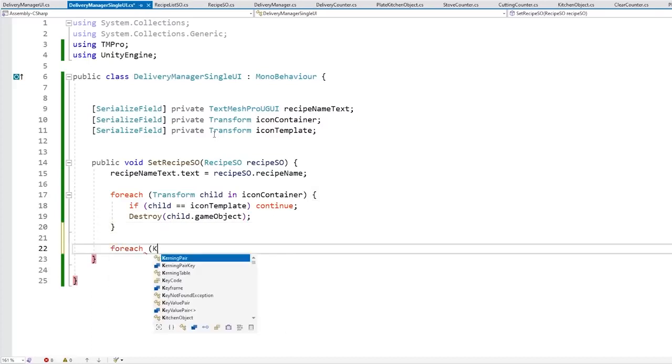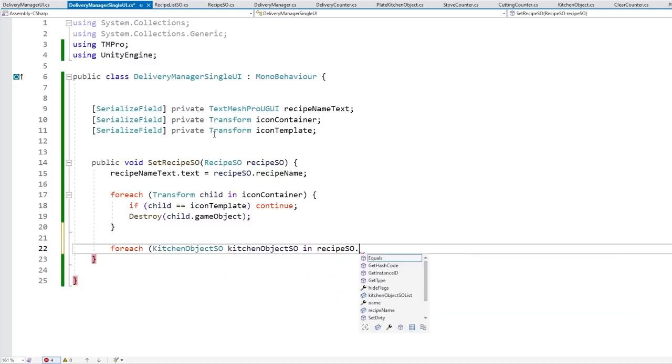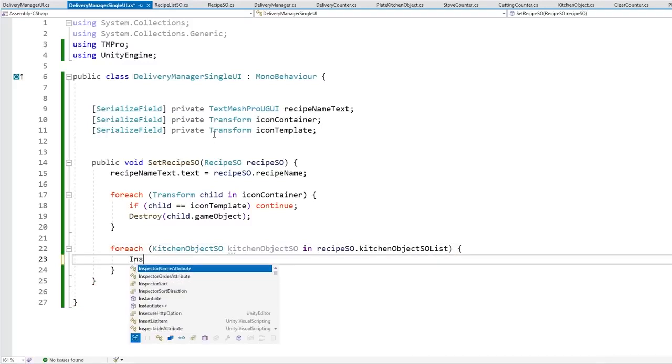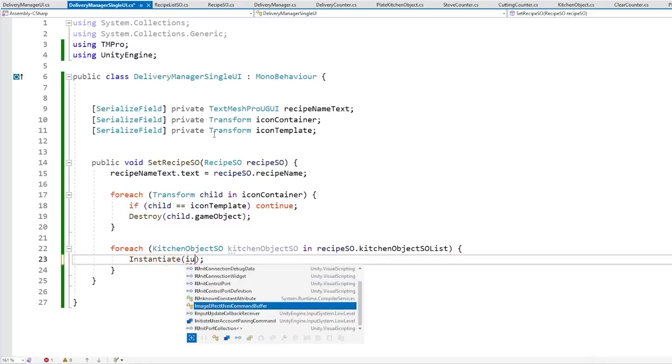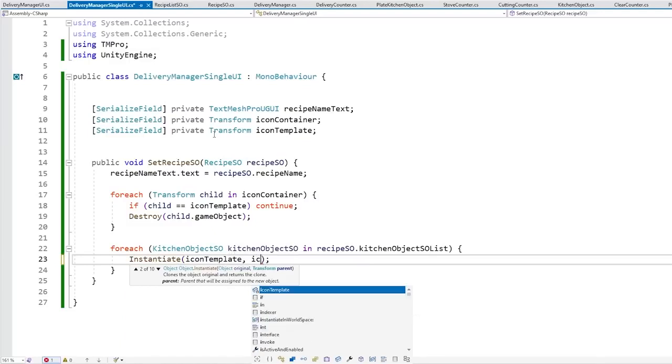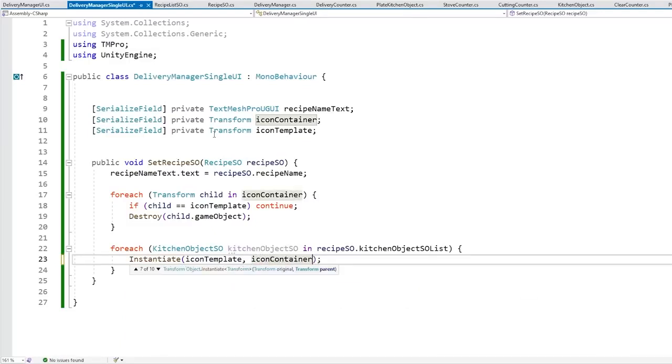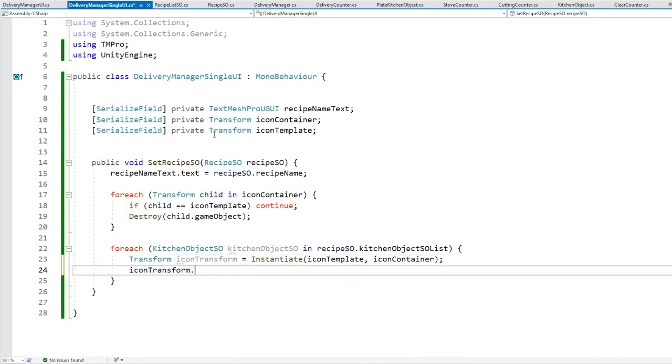And then let's do a foreach KitchenObjectSO in the recipeSO.kitchenObjectSOList. Cycle through all of this, let's instantiate our icon template. Instantiate it inside the icon container. So this is going to be the transform for the icon transform. Then as usual, we need to go into the gameObject, SetActive in order to enable it.